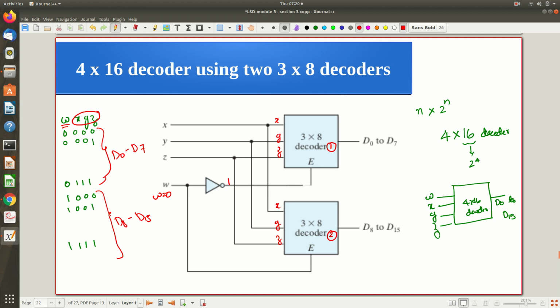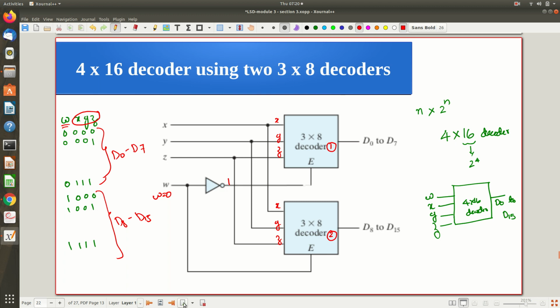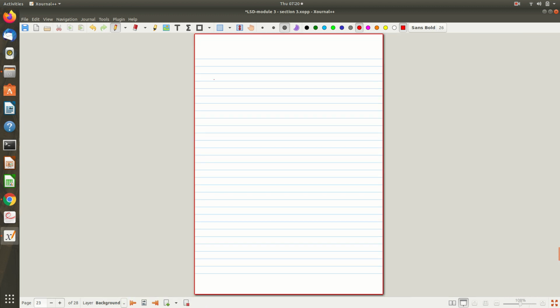Now I am asking you about the construction of the same. So let me write it. The question I am trying to give you is: how many 2 by 4 decoders, so we are taking some smaller decoders, are required to construct a 4 by 16 decoder?